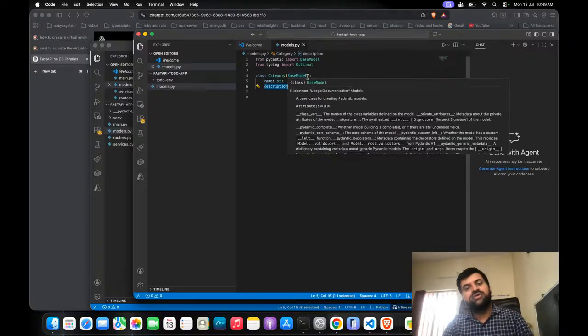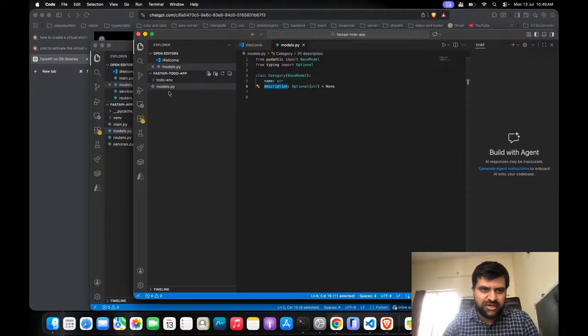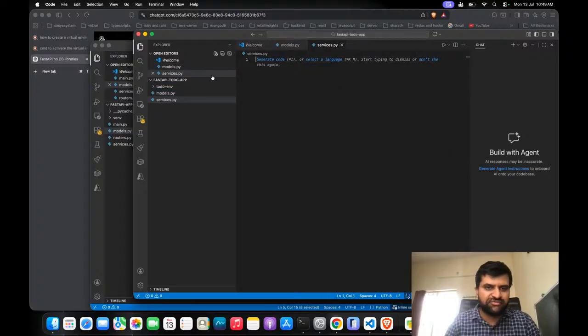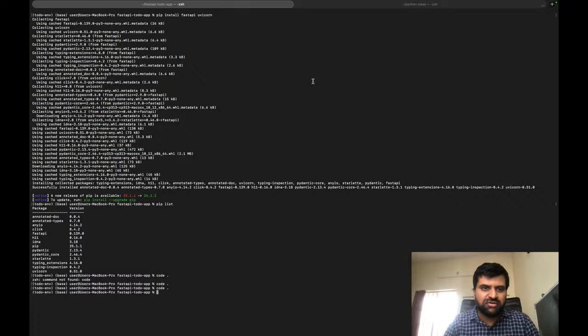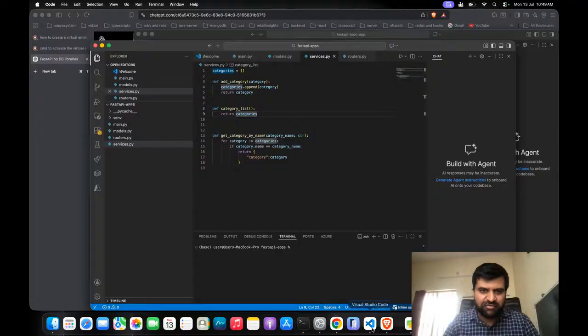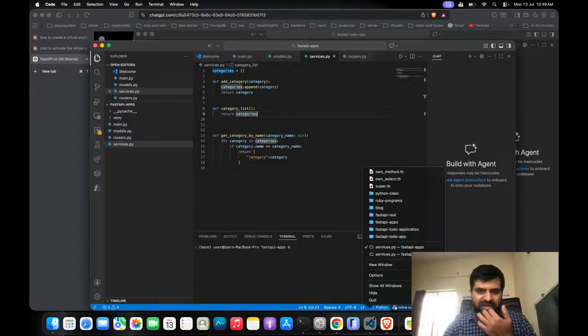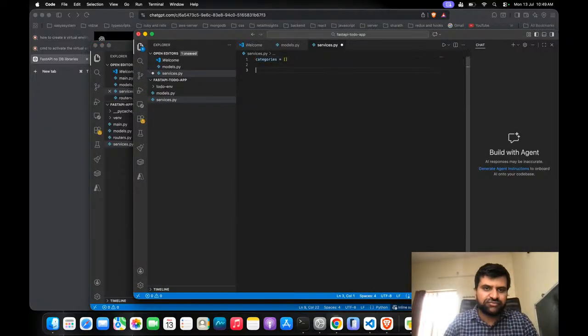Next, you have created a model, right? Now you need to create services for it. In services you will write the actions for it. What are all the actions it can perform? So I will take an empty file and try to perform addition first. Okay, def add_category.